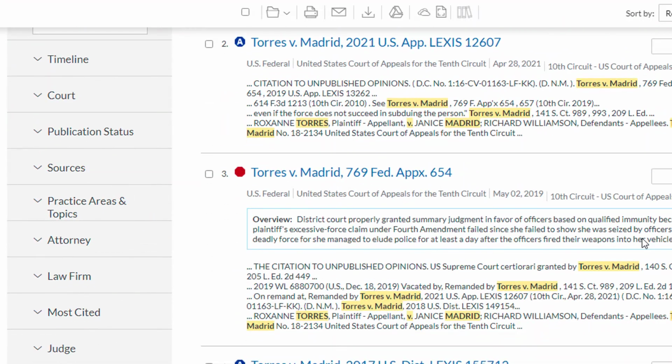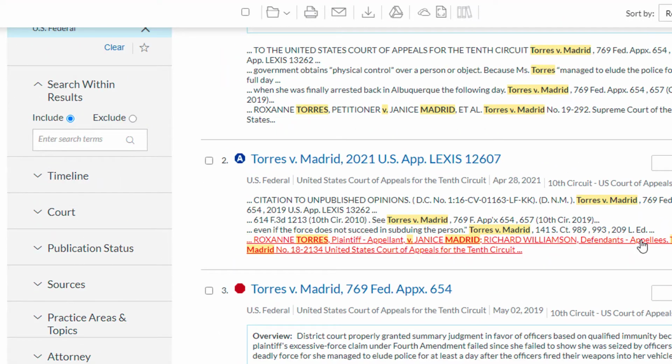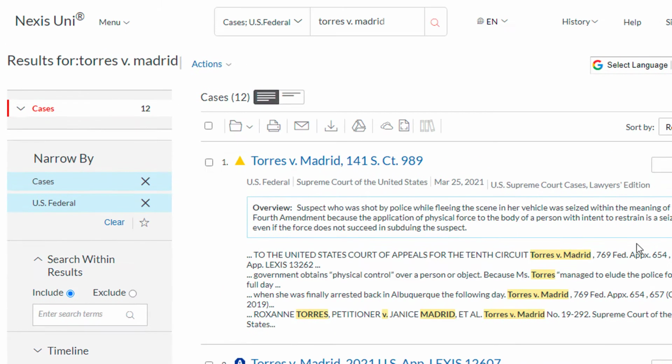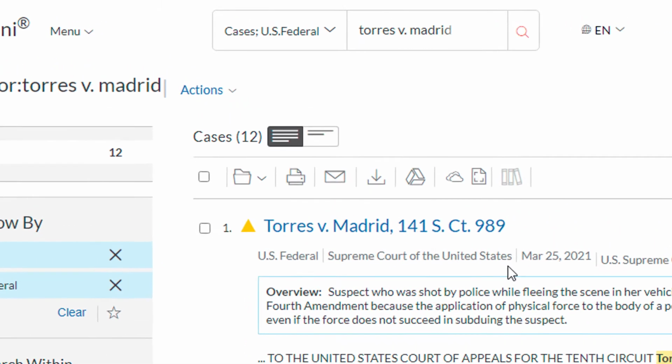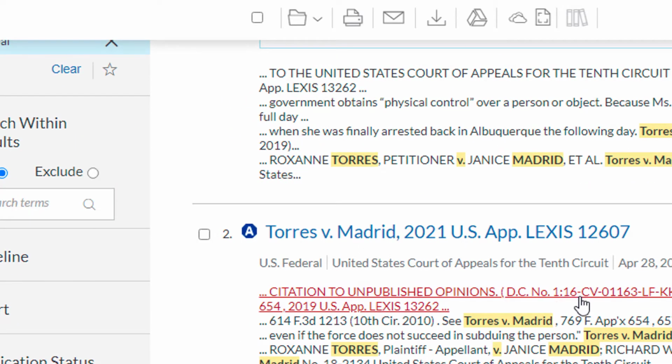We have several results here, which makes sense. By the time a case has made it to the Supreme Court, it has already been heard in several lower courts. To get only the Supreme Court case, I can look at the top of each search result. This one says U.S. Federal Supreme Court of the United States. This one says U.S. Federal United States Court of Appeals for the 10th Circuit.